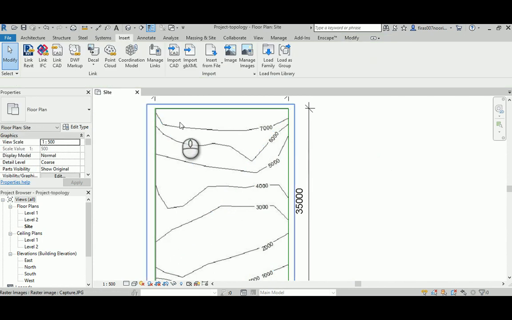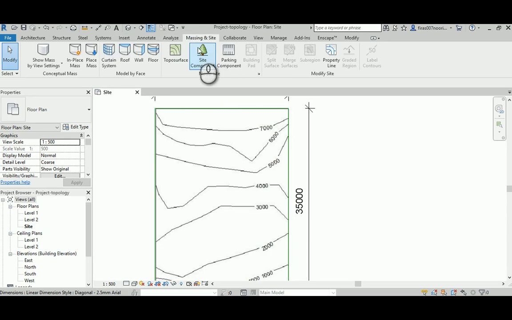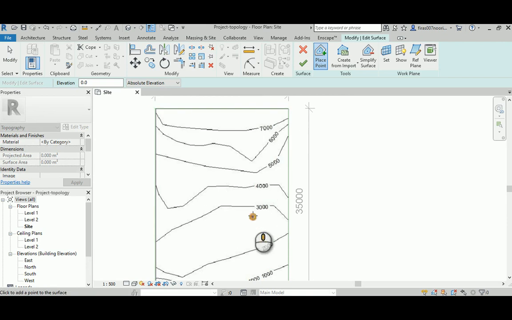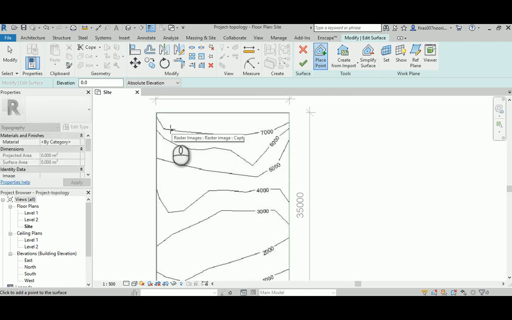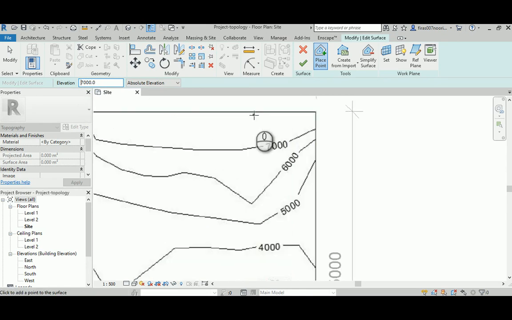Now let's do those topography lines. It's easy, just go to Massing, using the same technique we used in the previous video. Instead of making the four points, I'm going to follow the lines as much as I can. In the beginning, I'm going to give it the height or elevation, 7,000 millimeters. I'm going to hit enter, and then just follow the lines as much as you can.